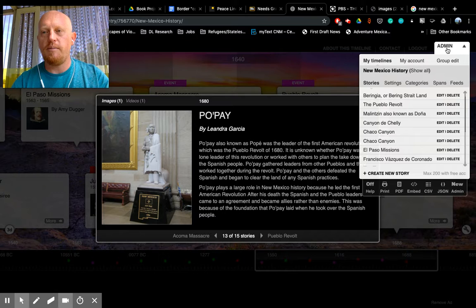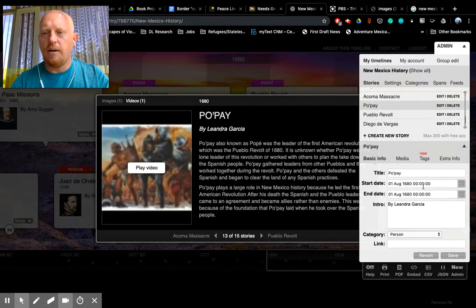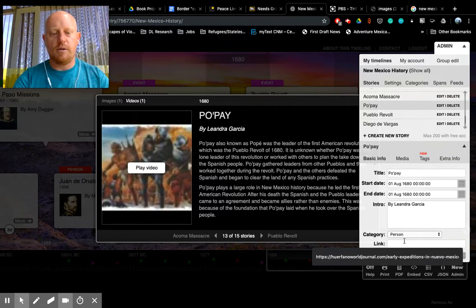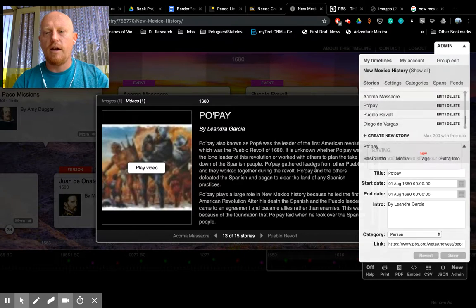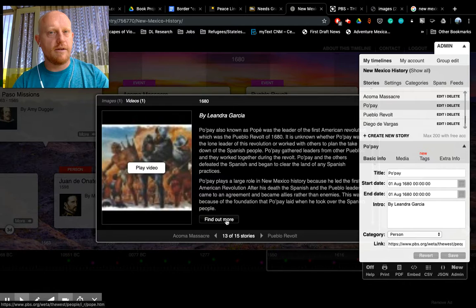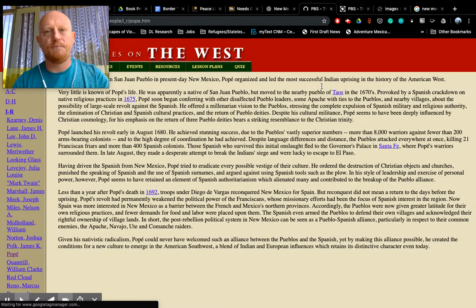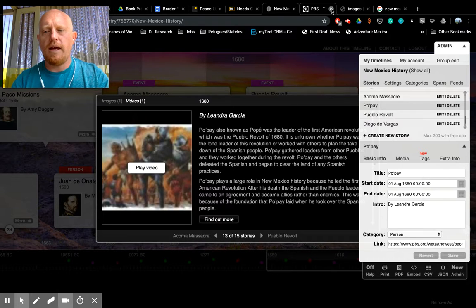I'm going to go into the admin section here, scroll down to Popeye, and then you click just right here in this empty link box. I'm going to paste in the URL for the source that I just copied and click Save. And now you'll notice, as I scroll down, now there is this Find Out More box. You can click on it and it will open that same PBS article on Popeye. So that's an excellent source, and that's how you add it.